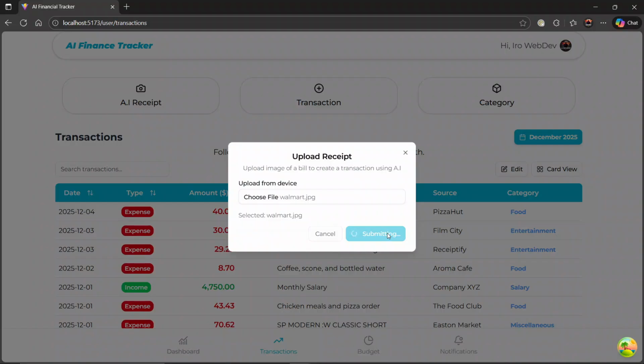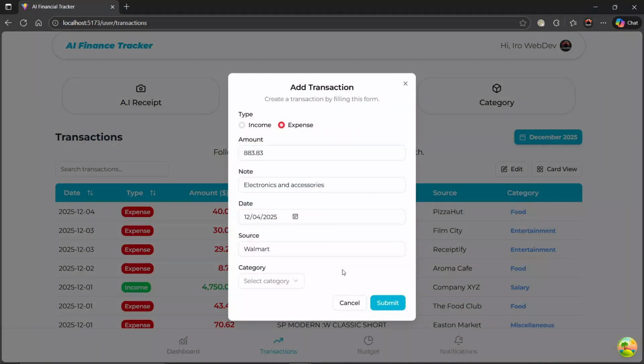So how this process works is, with the help of OCR, which is inbuilt within this AI agent we use, our relevant data will get extracted from this image, which is this bill. And as you can see, a new draft transaction is created automatically that we as users can now double check and then proceed with creating a transaction. In this case, we just bought some electronics and some accessories.